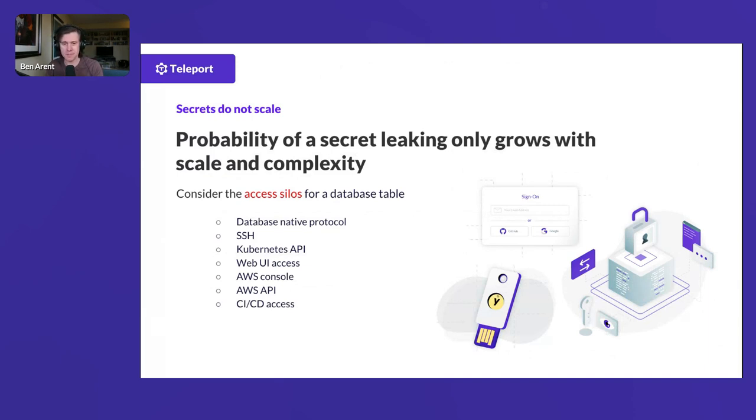For example, I'll take a very simple example: you want to give someone access to a database table, let's say a Postgres table. Not only do you give access to the database protocol to get access to that database, you might give them access to the machine itself, so you have to protect SSH.